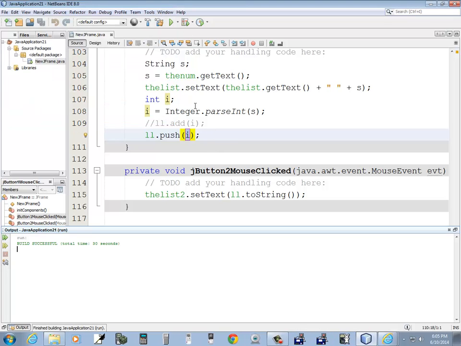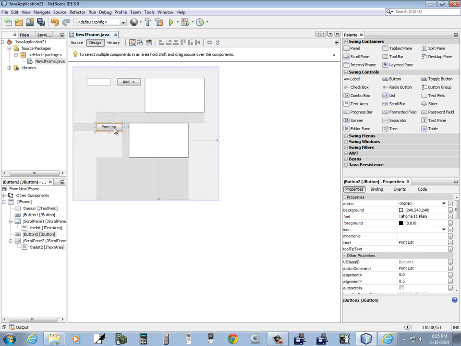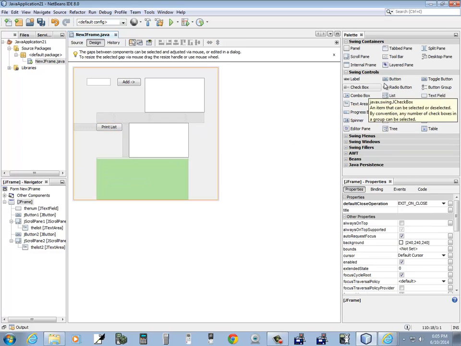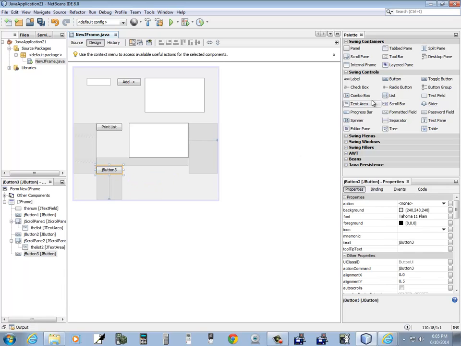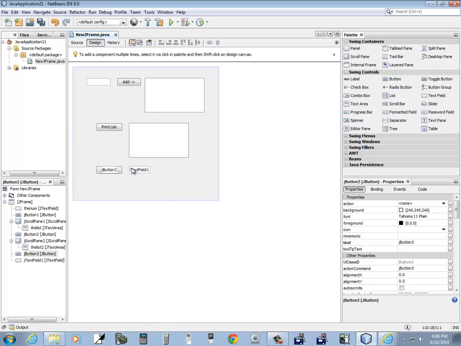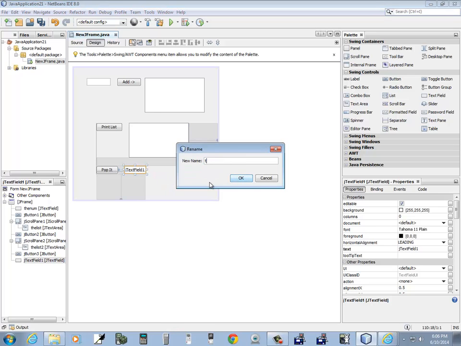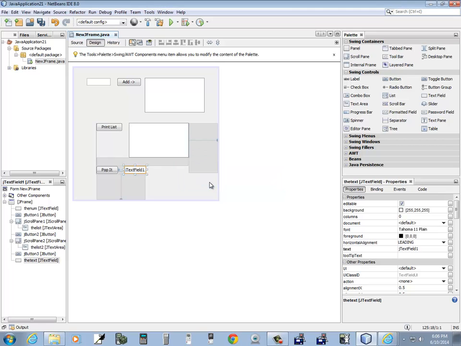Now we could put some pops in here. Let's do that. And we drop a button on here. And a text field, I guess. And this one button, I'll right click on it and I'll say edit text. And I'll say Pop it. Then I'm going to right click on the text field and say change variable name. And I'll call this, I don't know, the text. Real informative.